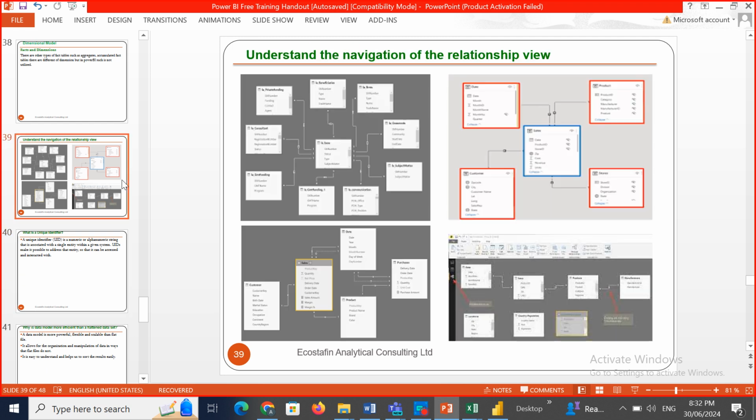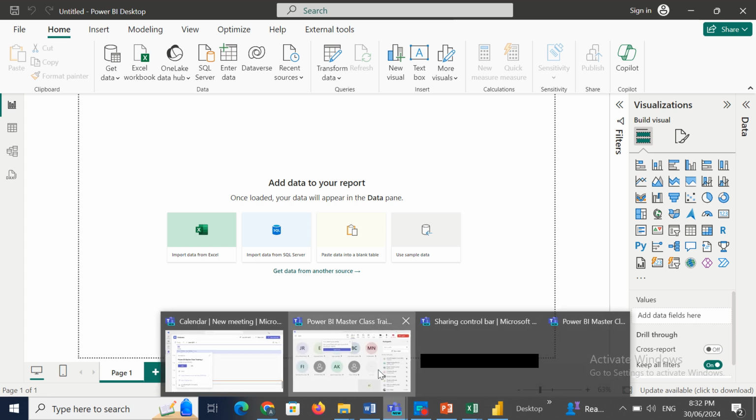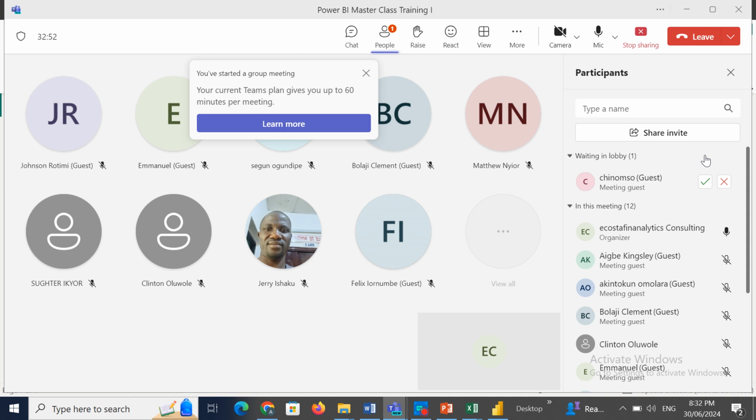Now, all this modeling can be done in Power BI. How can we do this in Power BI? Let us bring up a Power BI screen and see how we can do all these types of modeling in Power BI.